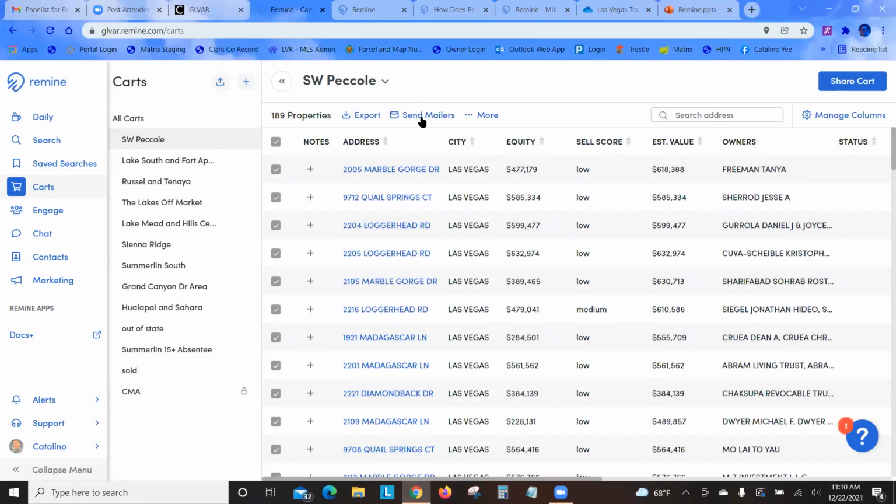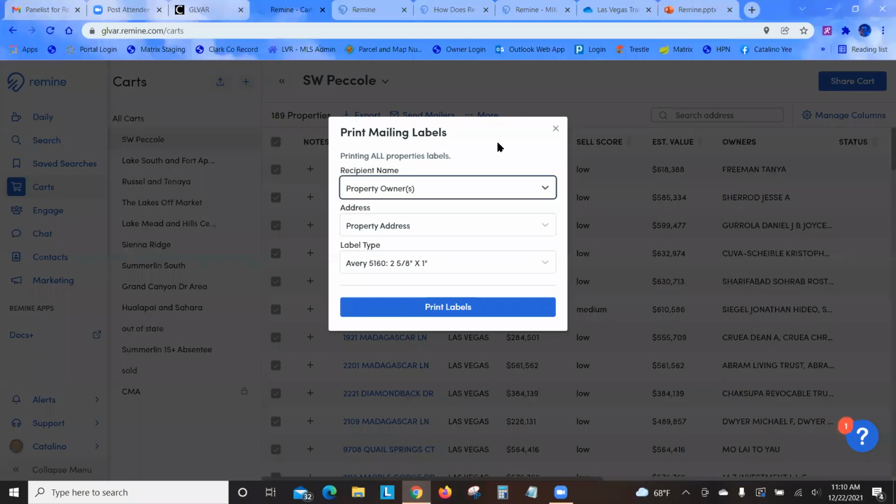If you don't want to do that, that's fine too. You don't want to export, you don't want to send mailers. What else can you do? You can do labels. I can go to more, print mailing labels right here. Select them all first. Select more, print mailing labels. And remember, who are you targeting? Who's the audience? So if you target property owner, you'll have the owner's name, or you can say current resident on the labels.